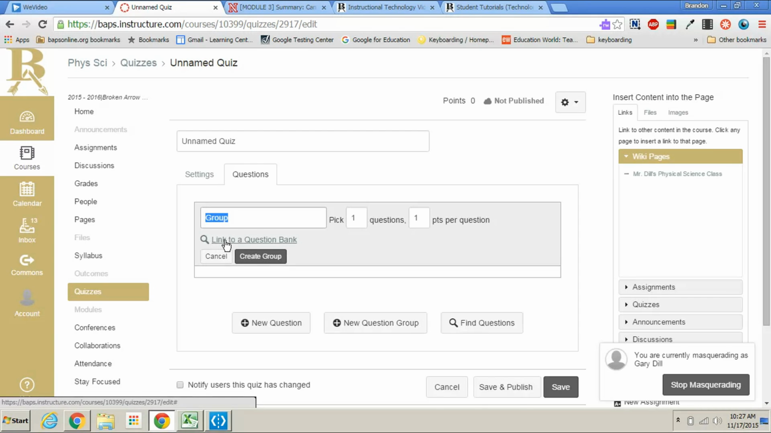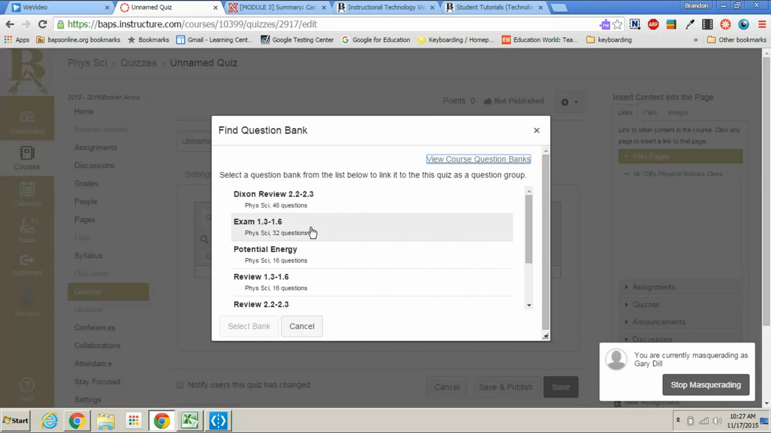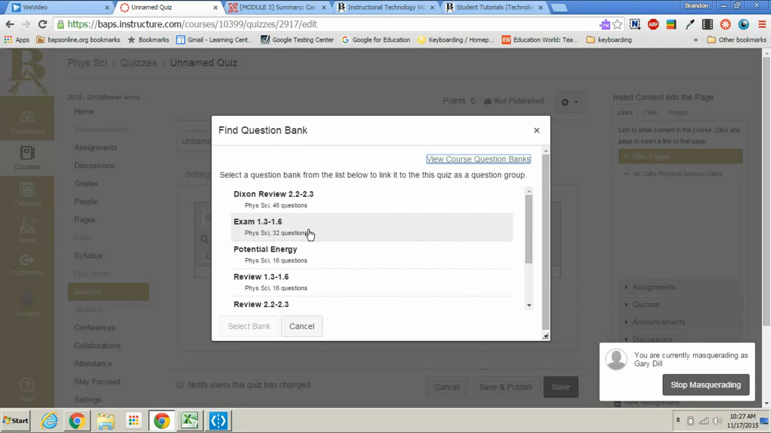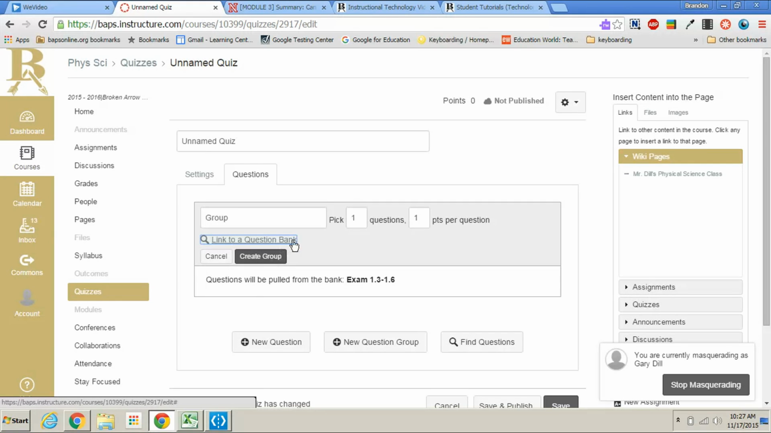And you'll either create the group here and then create your quiz there. If you've created question banks like we've suggested, you will go to this link here and say link to a question bank. You will choose the question bank that you want to give the test on. So say that you created the questions for this quiz and it was exam 1.3-1.6. There's 32 questions. You would need to know how many questions were in this quiz. So there's 32. I'm going to select this one. And right here it says one question, 1 point per question. You would want to put 32 here.